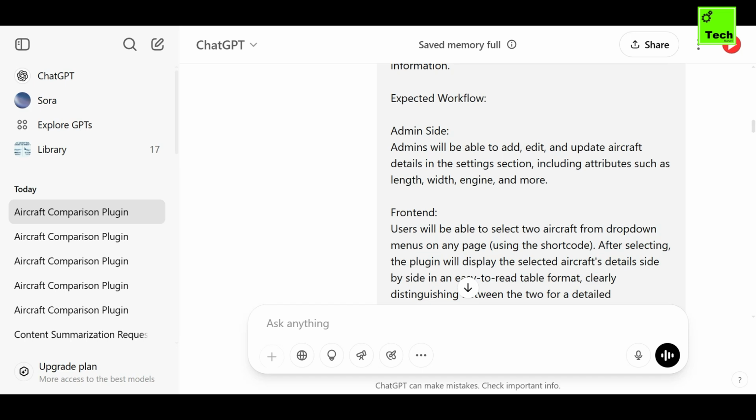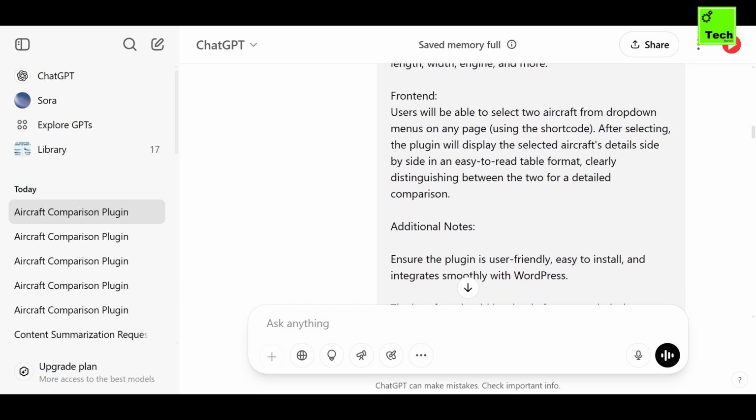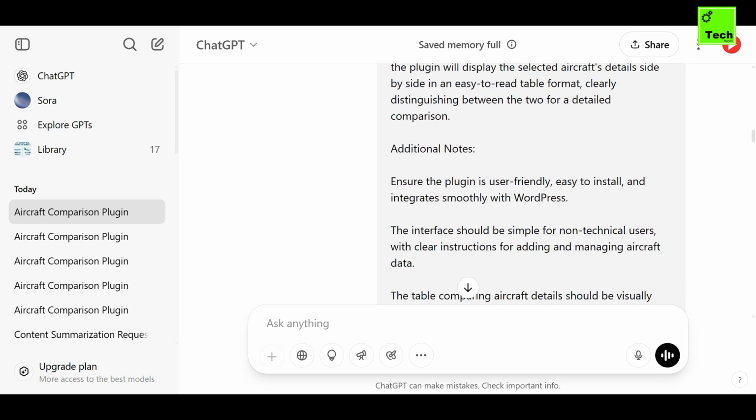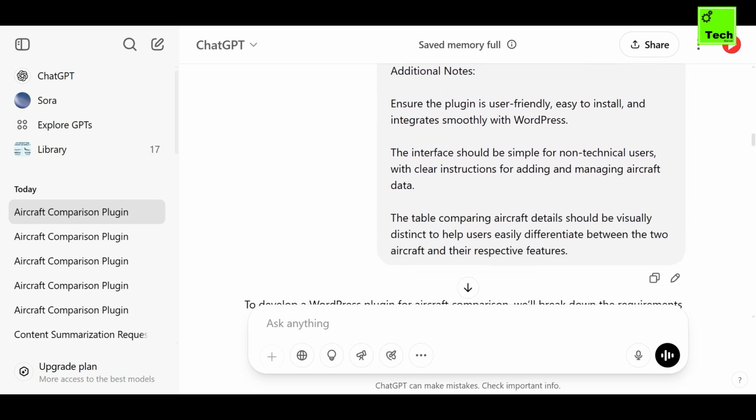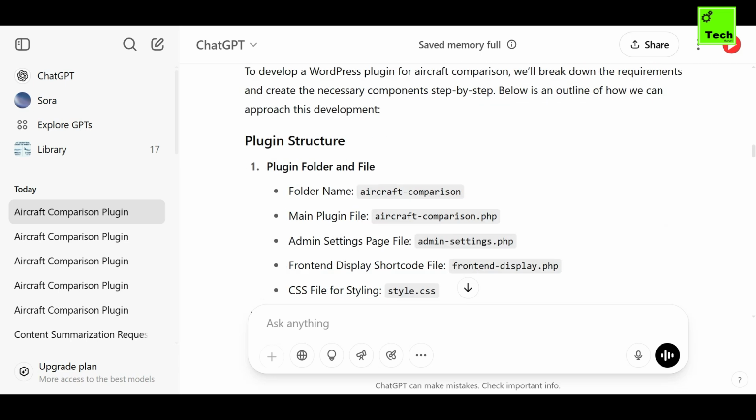On the admin side, the admin will be able to add, edit, and update the aircraft details. On the front end, it should show the shortcode, and after the selection, the plugin should show the details in the format. And additional notes for the plugin: it should be user friendly, easy to install, and integrate smoothly with WordPress. This is the prompt that has been shown here.